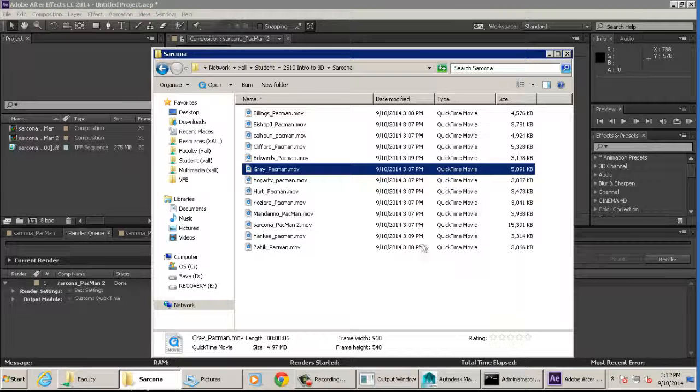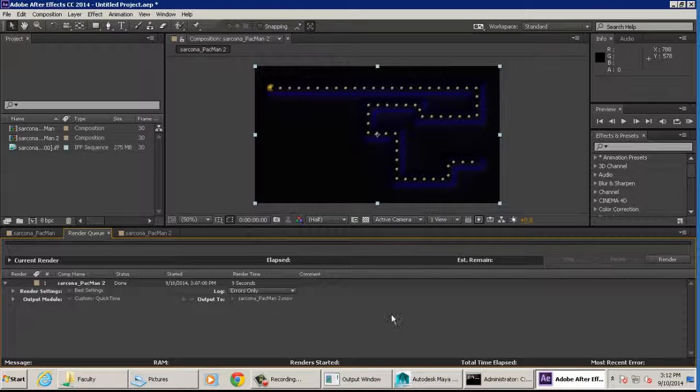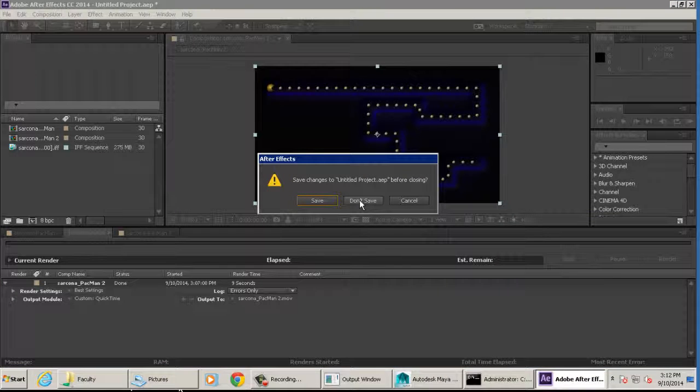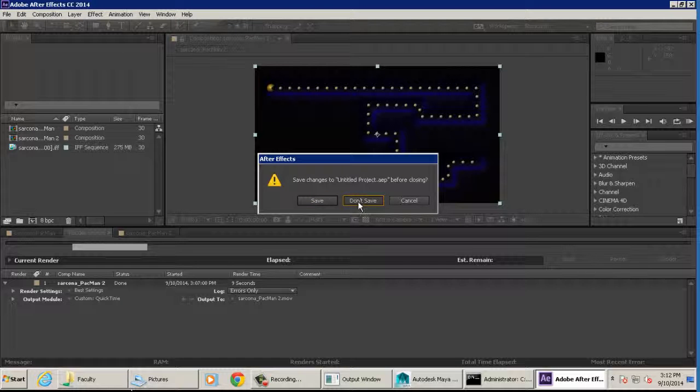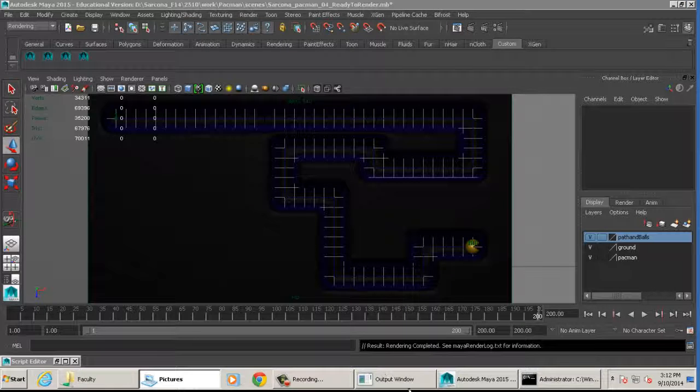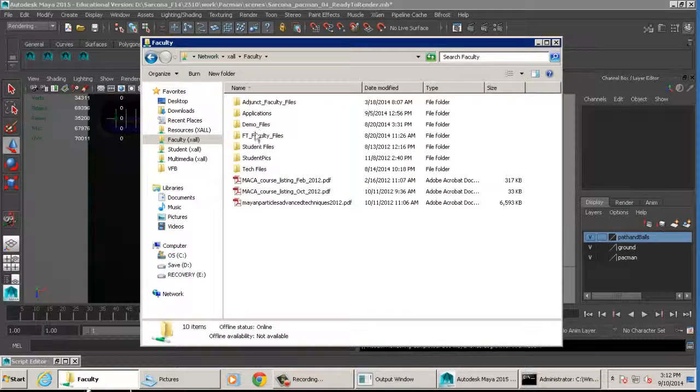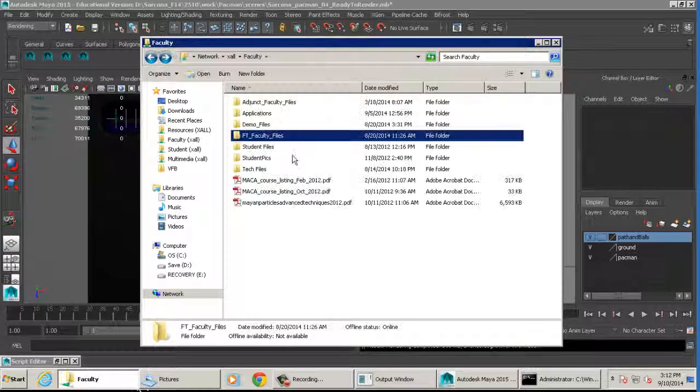So we can close that window. We can close After Effects. There's no real need to save your After Effects file. It would actually take you less time just to go in After Effects and drop the stuff in than it would to try to relocate and whatever else. All right, so now we can go over our hotkeys.